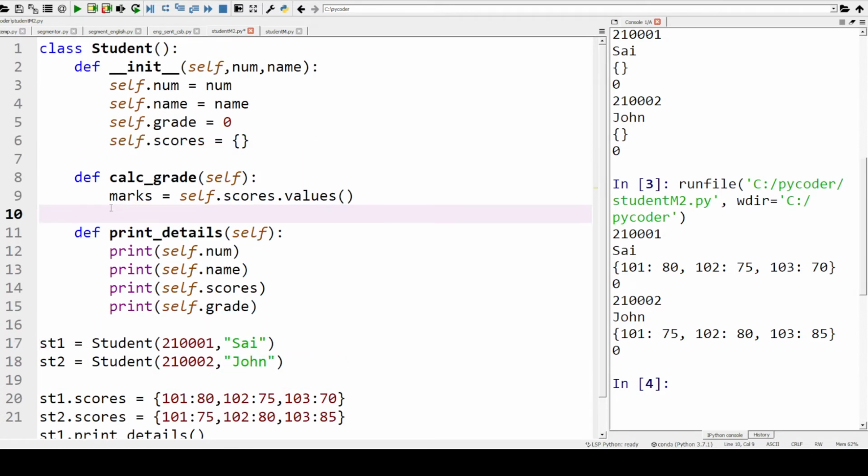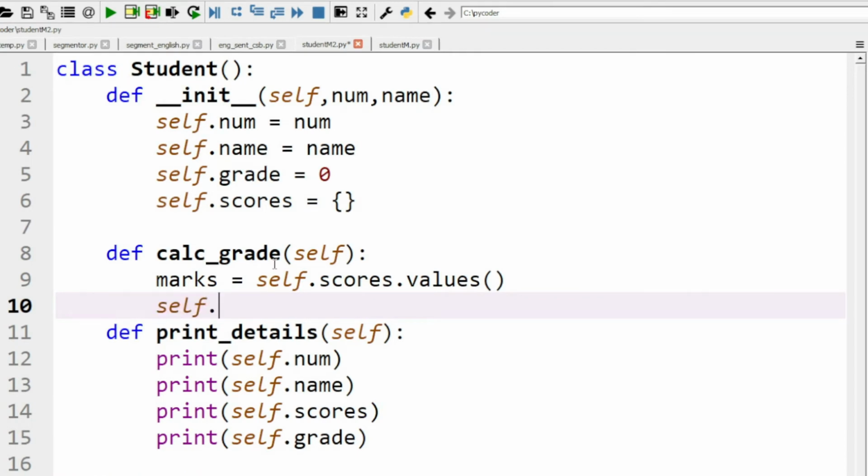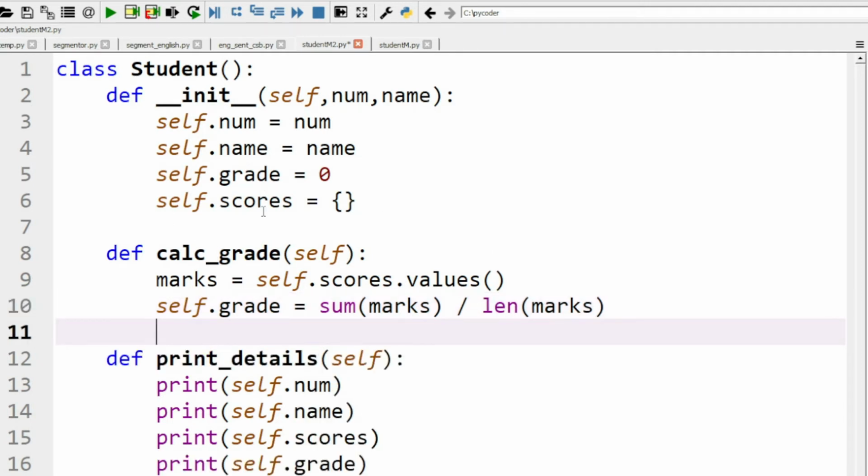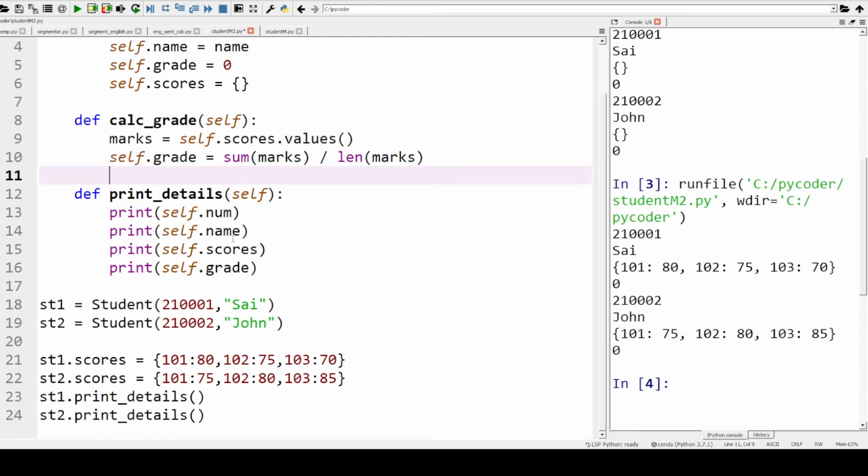So to calculate the grade, the average if you like, we're going to put self.grade, and then that is going to equal the sum of the marks, that's all the values in the list, and then we want to divide by, well, if there's three set of scores, we want to divide by three, so we can divide by the number of marks. So now we've calculated the grade, and it's in this grade attribute. So now when we print the details, we've got the student ID, the name, their actual marks, scores inside the units, and their final grade.